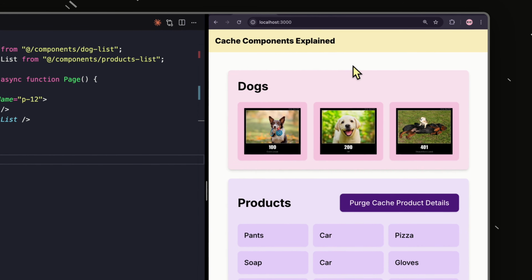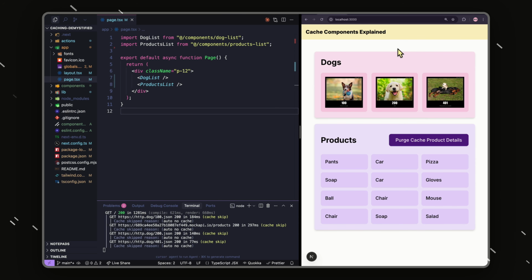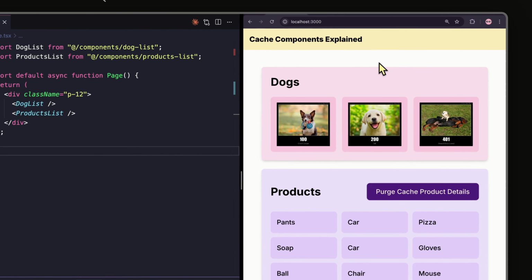Now imagine you're building an e-commerce site. Every time someone visits a product page, your app makes multiple API calls to fetch the same data over and over again. That's going to be expensive and very slow, especially if you have thousands of users.